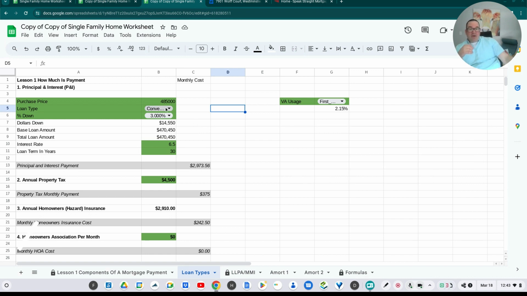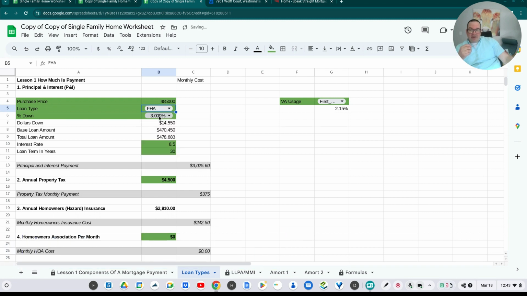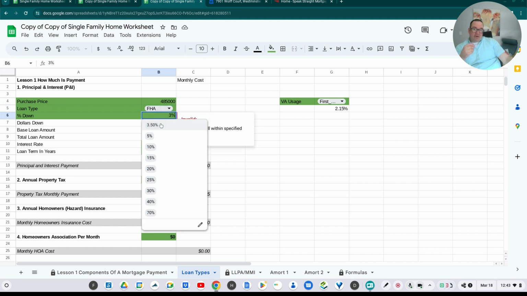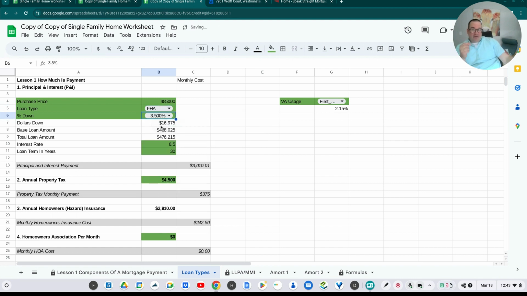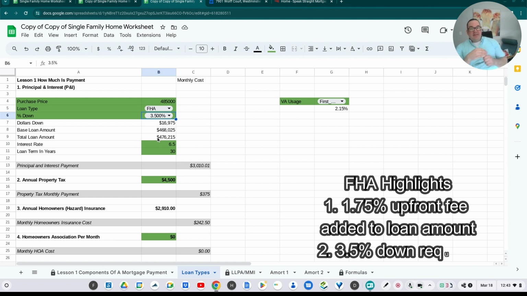Okay, now we're going to go over FHA. When you have an FHA loan, you can see it says invalid now because it changed this list. 3% is not an option. 3.5 is the minimum you can put down on an FHA loan. And another key thing to see here, when I was going over base loan amount and total loan amount, see how they're different on FHA? That's because there's a 1.75% upfront fee that's added to the loan amount on all FHA loans.